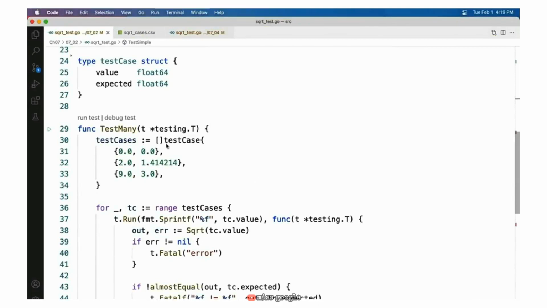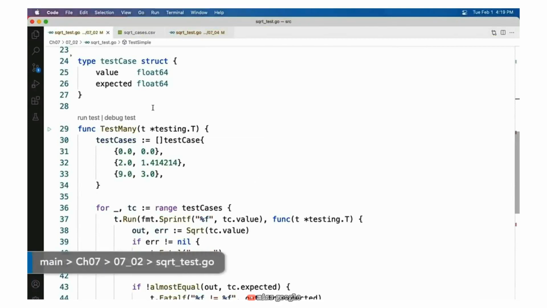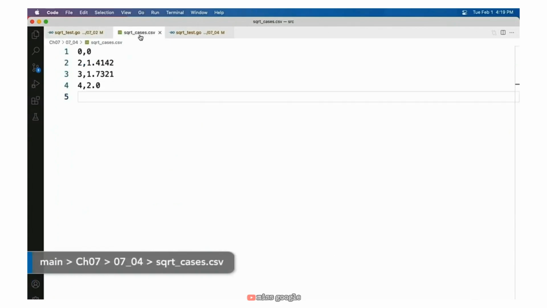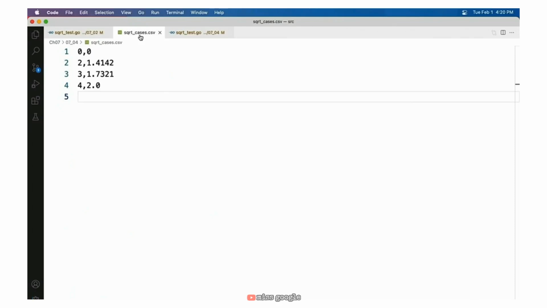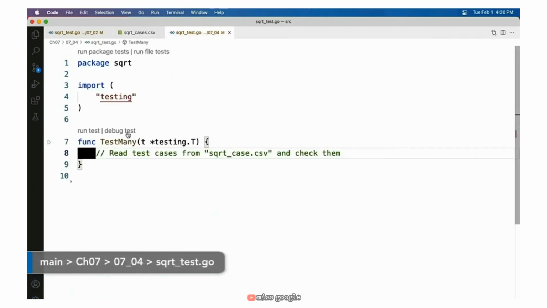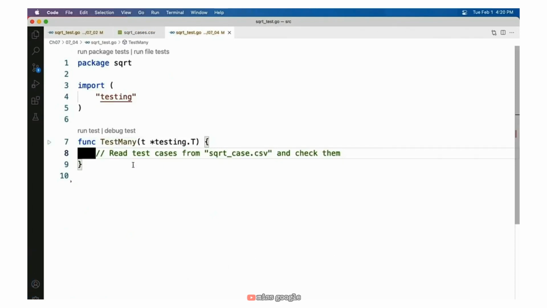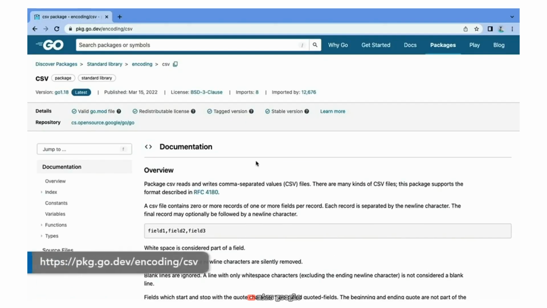In our TestMany function, we wrote the test cases manually in the code. I'd like you to change it, and instead of writing the test cases in the Go code, read them from a CSV file. This has the advantage that people who do not know Go, such as product managers, can add test cases. So your code should have TestMany and then read the test cases and check them. To work with CSV files, you can use the encoding/csv package from the standard library.